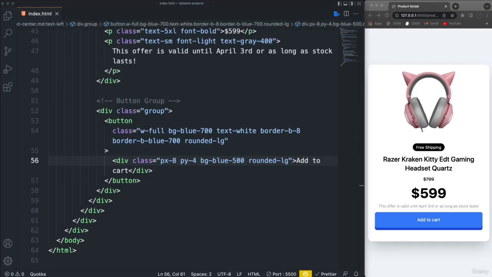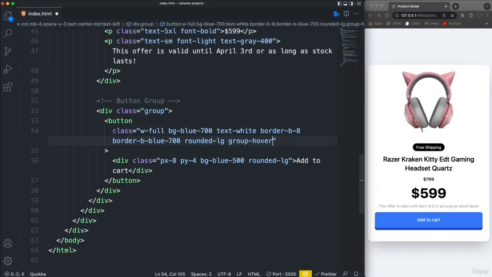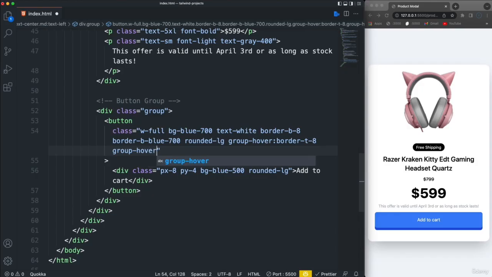All right, so now we want to have the hover effect where if we hover over it, then it's like this light blue comes down and goes over the darker blue. So we're going to add some group hovers. So group-hover, and the first one we'll do is say border on the top, border-t-8, and then no border on the bottom. So group-hover colon, and border on the bottom will be 0.